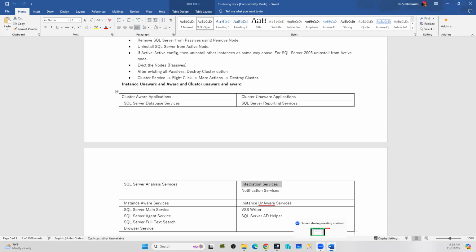Is one concept clear, everyone? Everyone is so silent. Clear? Not clear? What is cluster aware services, cluster unaware services? So integration and the reporting service are not possible on cluster. That's all correct. Don't tell cluster, okay? We will get confused.